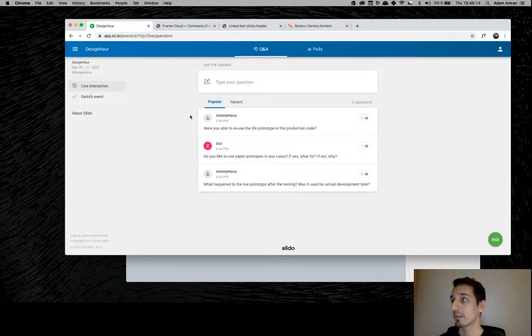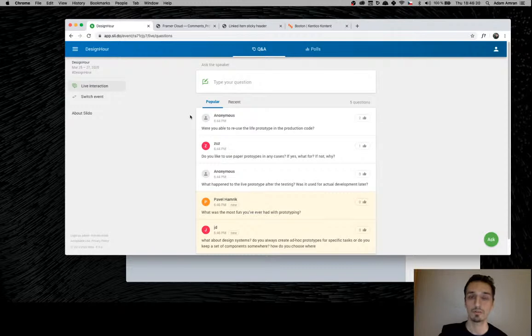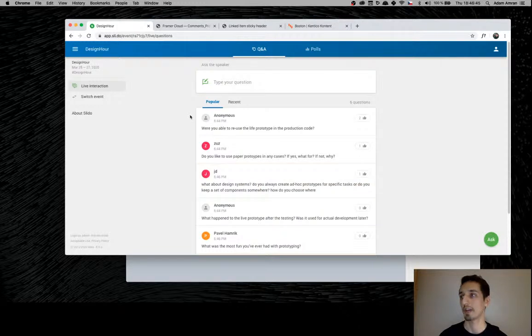So another question is if we were able to reuse the live prototype in the production code. Well, we haven't actually, I think, started implementing that. And the one thing that we would probably use from that prototype would be the styling. That probably wouldn't change a lot, or based on the results that we got from the user testing, it wouldn't change a lot. So we would probably reuse the styling, but not much apart from that.